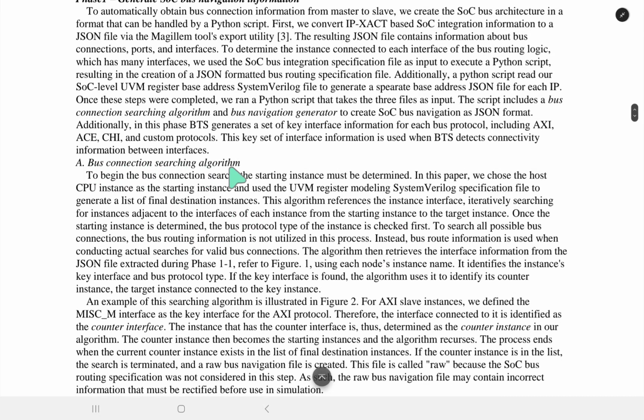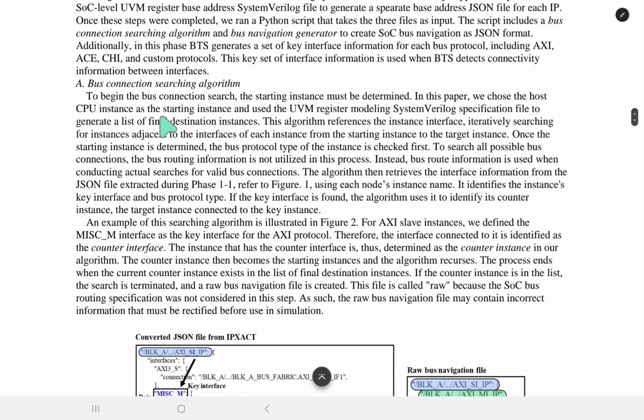A. Bus connection searching algorithm. To begin the connection search, the starting interface must be determined. In this paper, we chose the host CPU interface as a starting instance and used the UVM register modeling SystemVerilog specification file to generate a list of final destination instances. The algorithm uses reference inter-instance interfaces, iteratively searching for instances adjacent to the interface of each instance from the starting instance to the target instance.